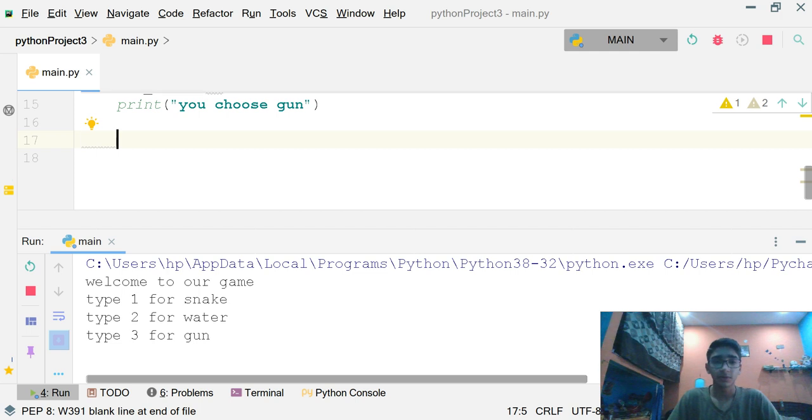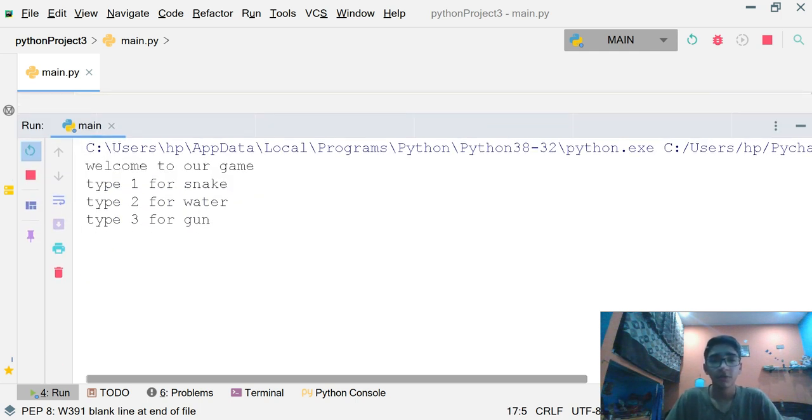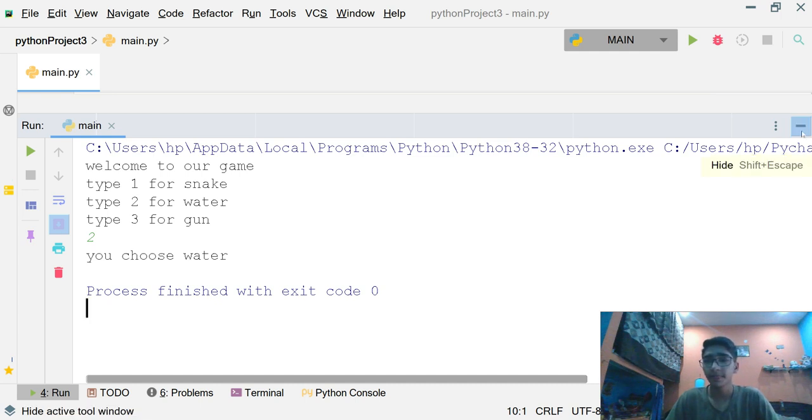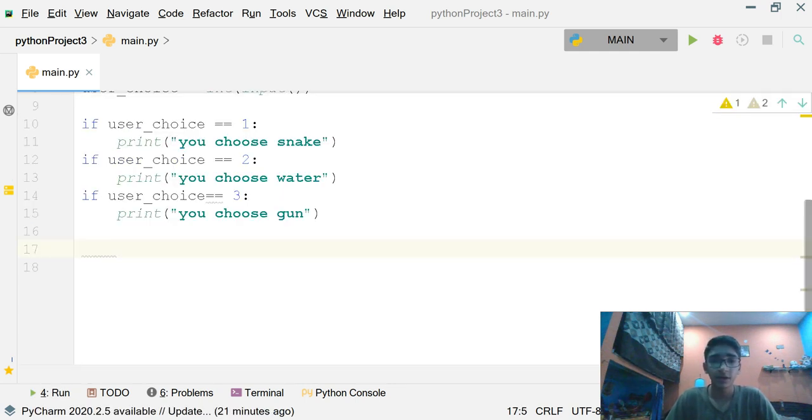If you can see in the terminal, it is asking me welcome to our game, type 1 for snake, water and gun respectively. So I'm going to type 2. Yes, it's working. We have done it right until now. So now let's use our random function. Why are we going to use the random function?